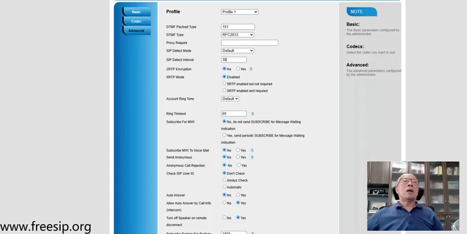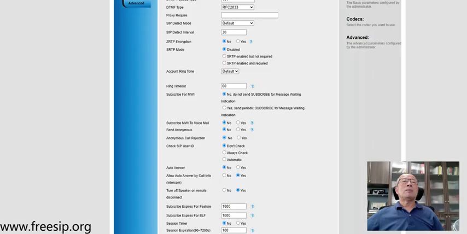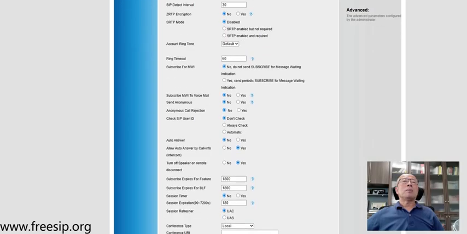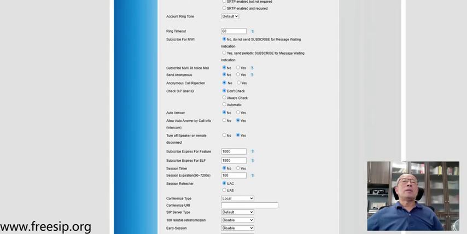Yeah, there's the account ringtone. You can set different ring 1, ring 2, or different styles. There's the ring timeout and subscription for MWI, message waiting indication, sometimes a line key, and you have to set that. And of course, you can support the subscription for voicemail. You can send it to voicemail and check the caller ID if you want.